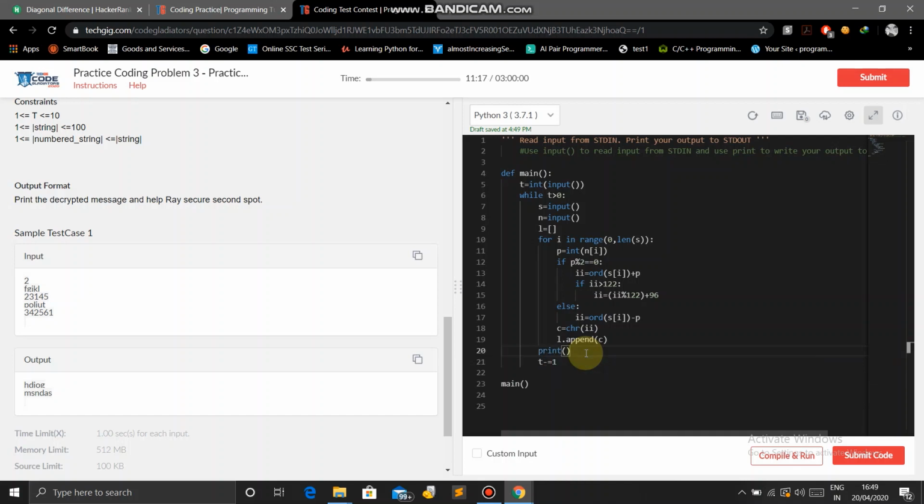So print, we will use here join. So join, dot join of L. So that's it. I hope you understand the problem and solution both. So let's run the code.